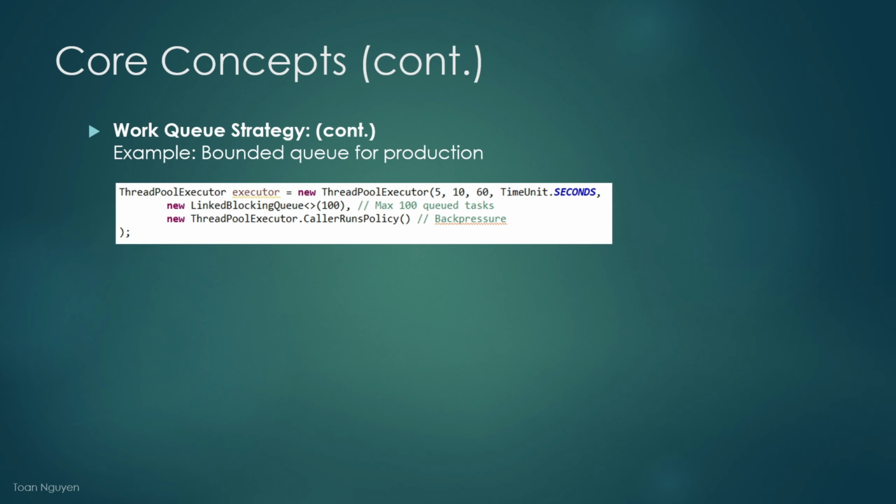For example, we create a bounded queue. For example, capacity 100.